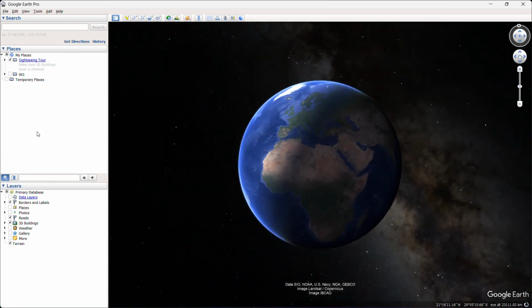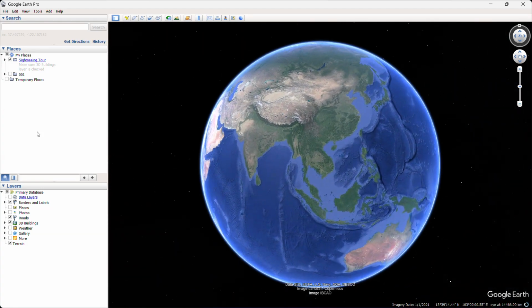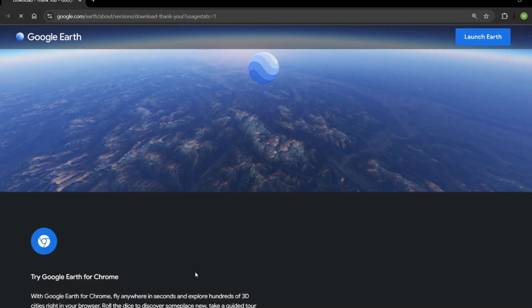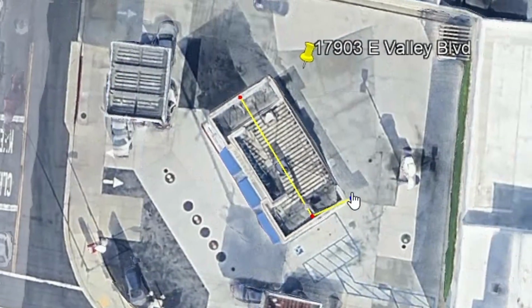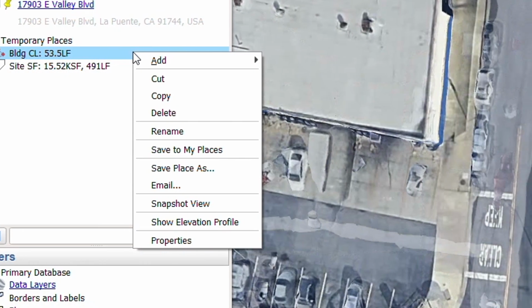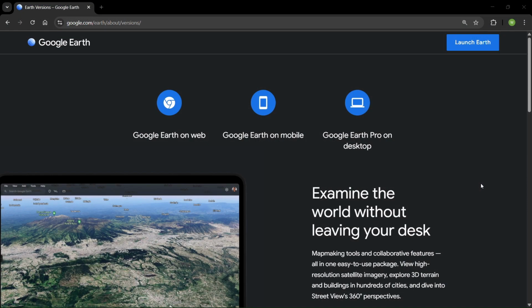Welcome to our Google Earth Pro Quick Start Guide. In this video, we'll show you how to download Google Earth Pro, navigate like a pro, save locations, measure distances and areas, and organize your work for easy access. Let's get started.